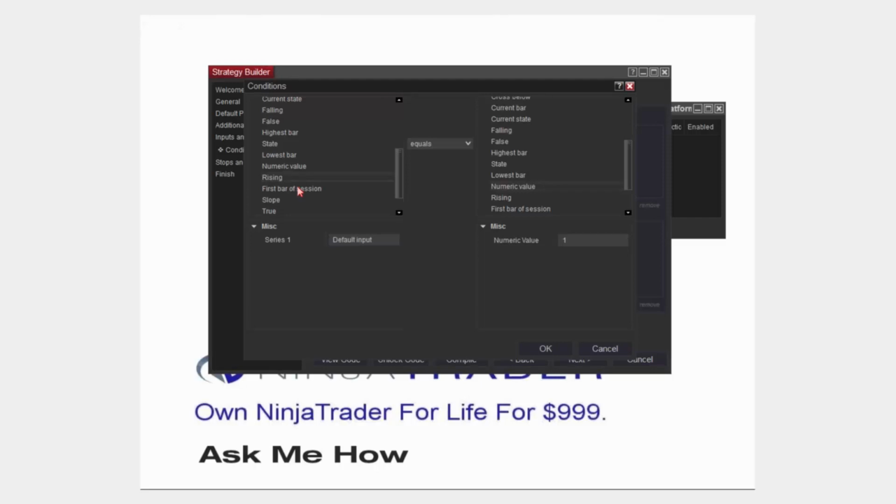Rising is like falling. It'll tell you for that series if the current value is greater than the previous value. First bar of session will be true. This is going to be a true or false value. It'll be true in the first bar of the session. A lot of users will reset things right then.